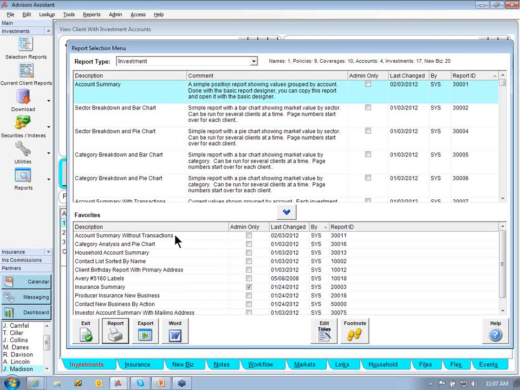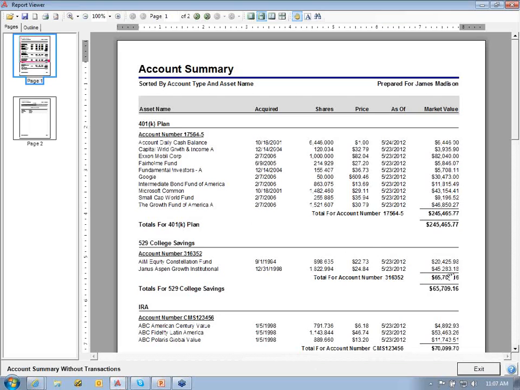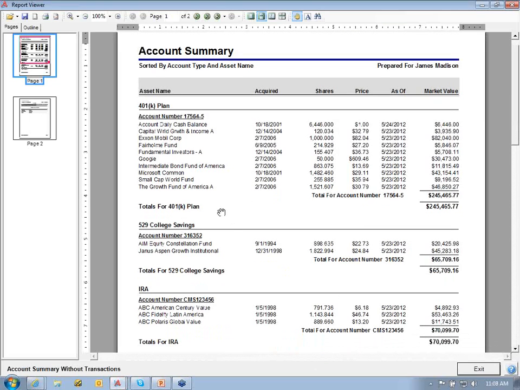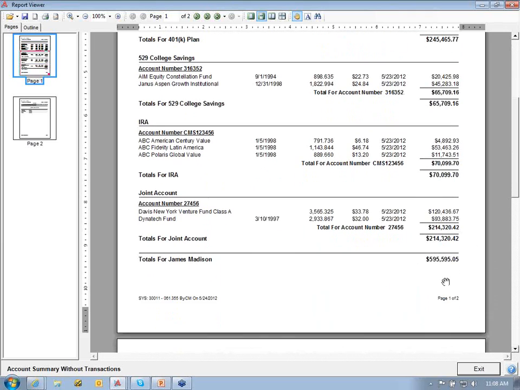So now let's take a look again at that account summary without transactions, because now we have more data for James Madison, so this report will look a little bit better. And because there's more data, it just takes a second here. This is going to print out each of the accounts with each of the assets, and it always shows a valuation date and the market value with a nice summary for each account, and then it shows each of those accounts with a portfolio total. So those are nice numbers.